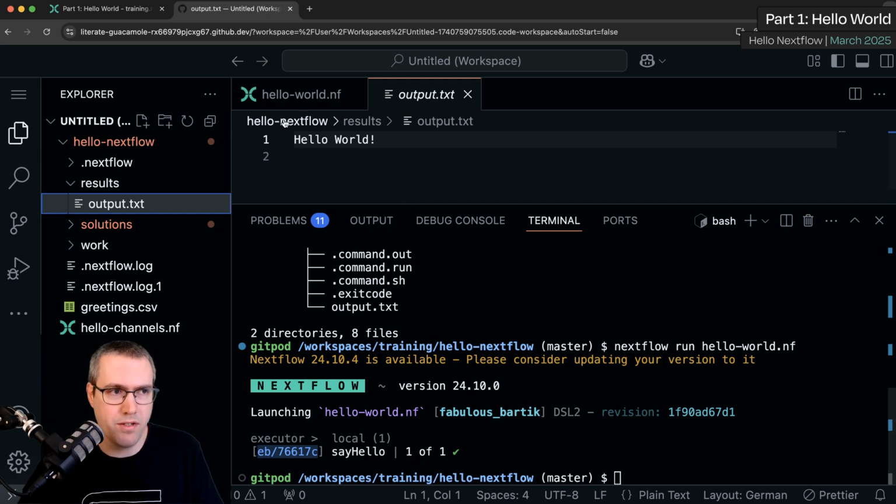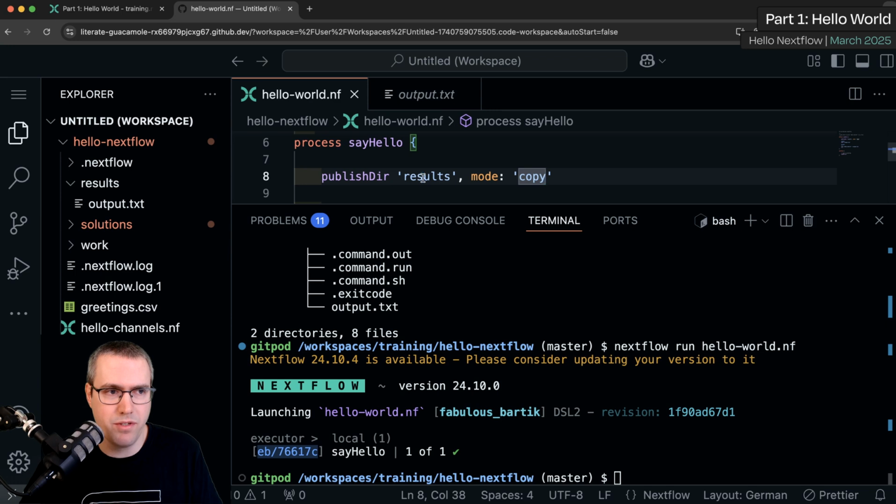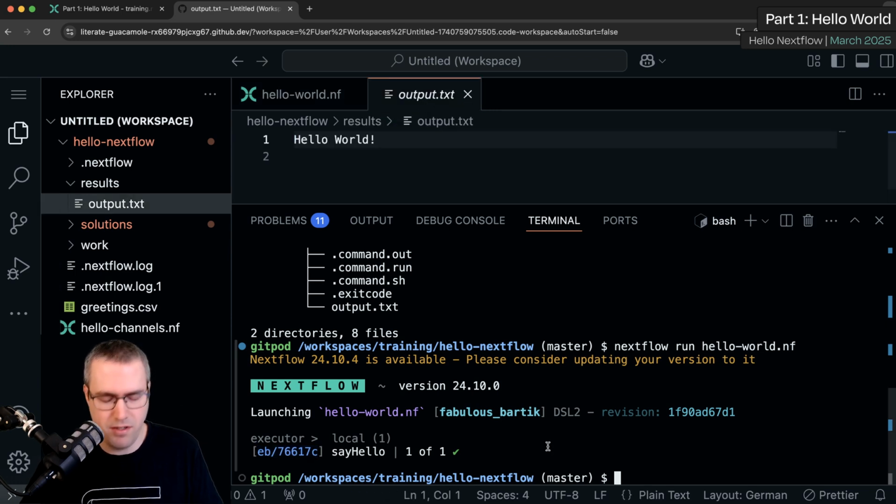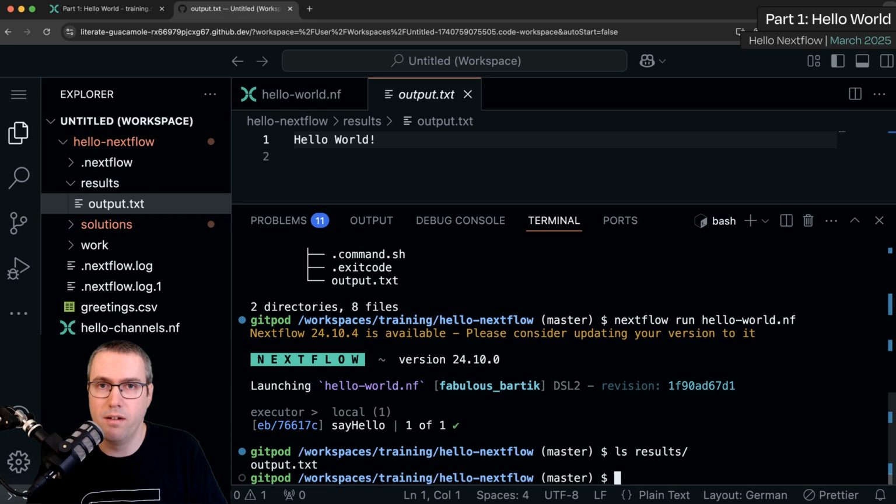That's what we told Nextflow to do. We said, save the results files in a directory called results and copy them there. And so this is now much easier to find. It's just there alongside where we launched the workflow, and all the different files can be organized there however we wish, irrespective of where or how Nextflow ran the actual execution.